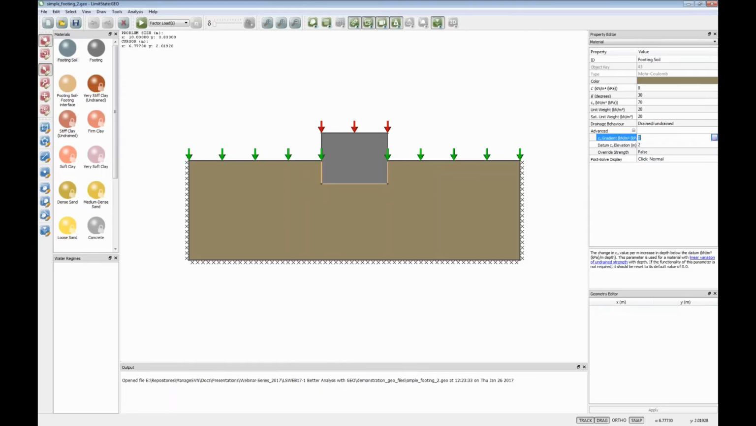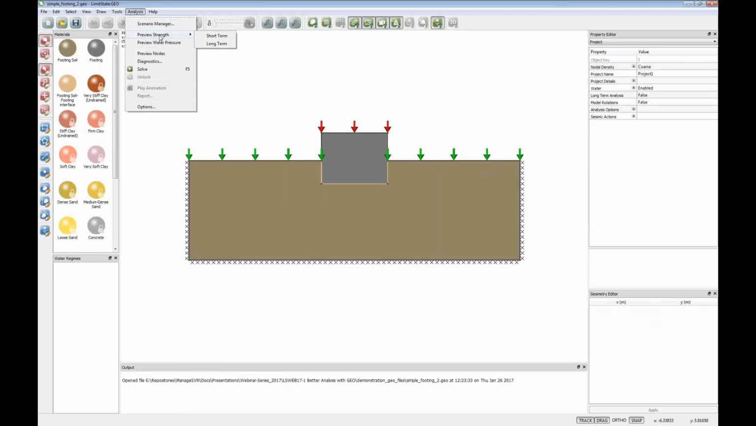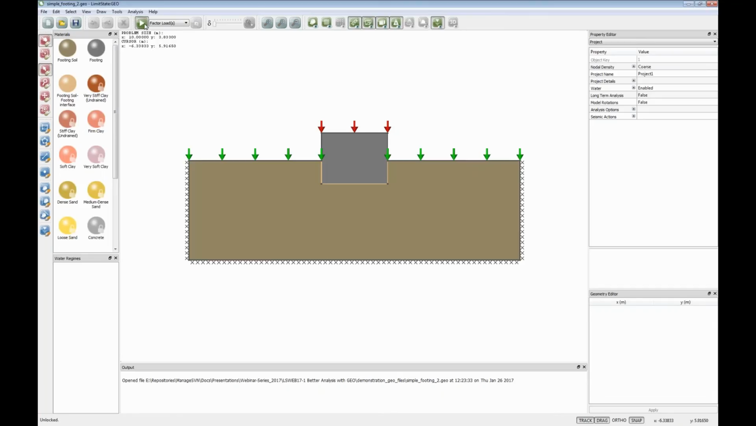We could set that to any value we like, and that's to start at an elevation of 2, which is actually at this level here. So if I click here, this starts at an elevation of 2. I can actually preview that to see what's happening with the strength. So I've got a preview strength button here, click short term, and that shows me that the strength is increasing with depth. If I hover over here, you can see I start at 70 up here, and as I go down, the strength goes up only slightly in this particular example to 73 at the bottom of this particular model. So I can click Solve.